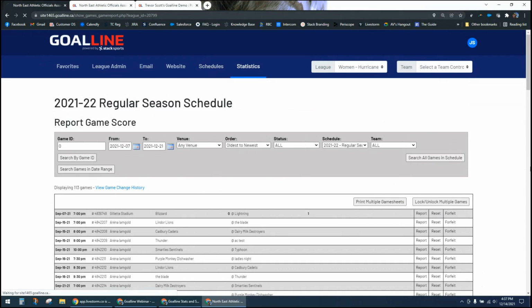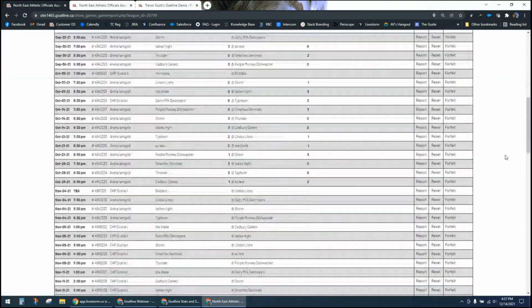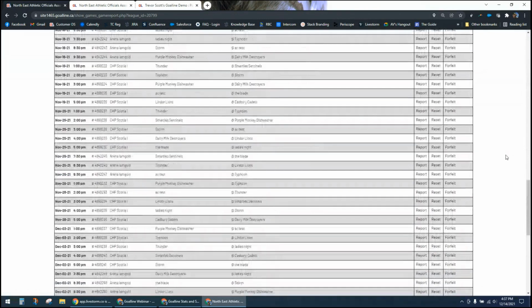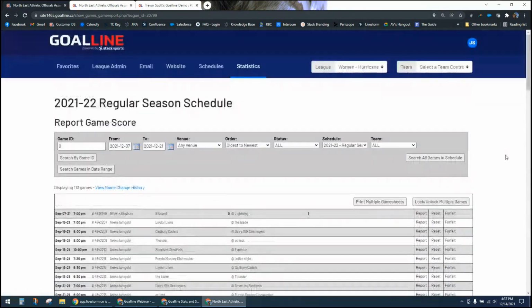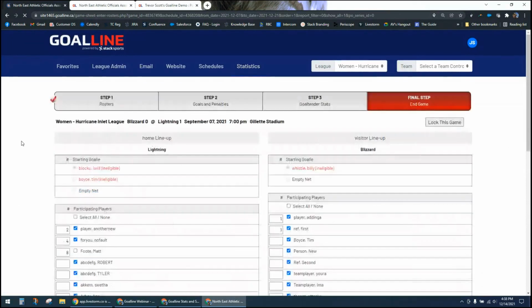I'm going to click to search all the games on the schedule here. And so here we see there's a bunch of games, lots and lots of games that haven't been reported yet. So let's go and take a look. I'm going to look at this one here and report it. It's already been reported, but I want to take you through the screens.